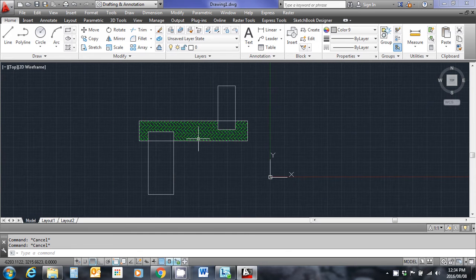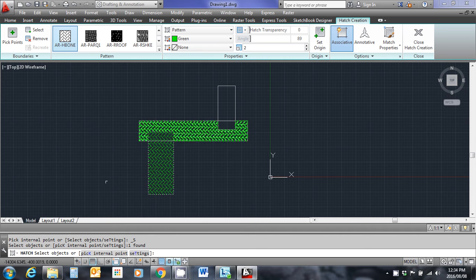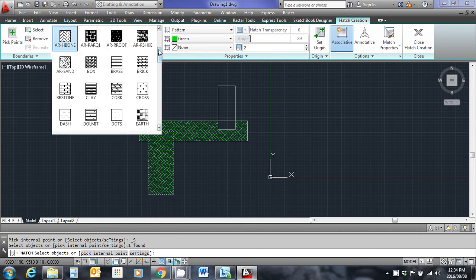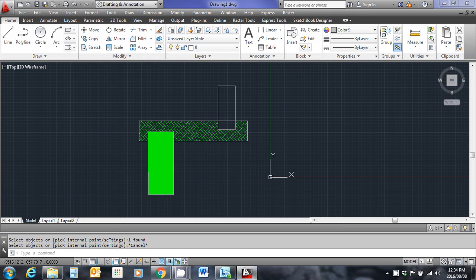Let's now go ahead and maybe hatch this rectangle here. So I'm going to do something different now. I'm going to select the hatch, but I'm going to use select objects instead of picking points. And if I now click on the object, you'll see that the whole object is selected. Well, I'm not happy with the pattern. I would like to maybe change the pattern. So let's go ahead now and change that to the earth pattern. And you'll see that the earth pattern is by default a lot denser than the herringbone pattern.